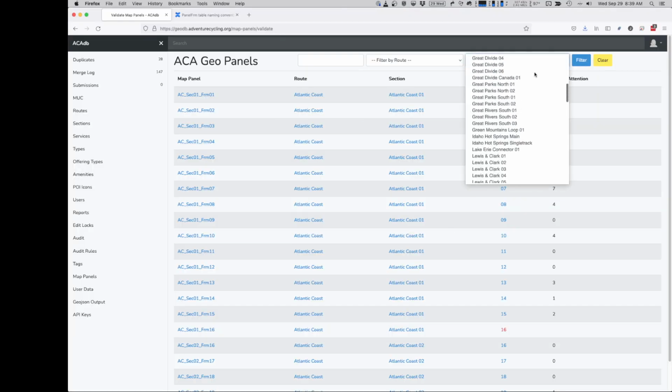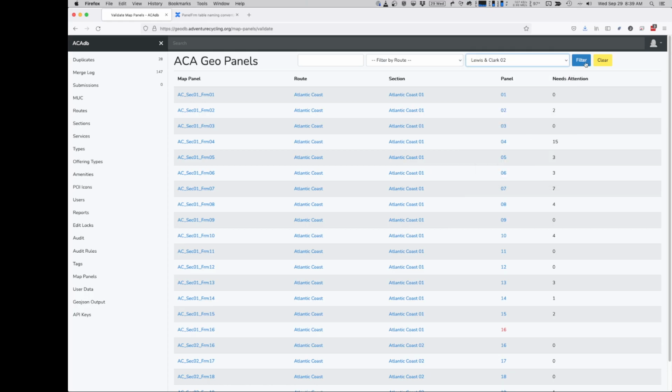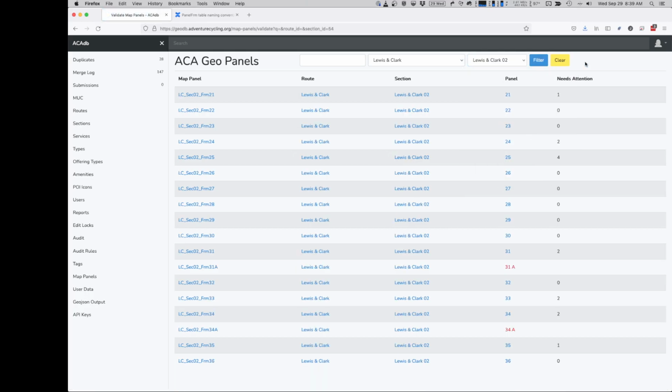You can filter by section, so we can go Lewis and Clark section 2 and click filter. What we see here is two things. This first column over here is map panel, and this is reading the file name attribute from the acageo database. There's some string parsing going on here that grabs all the file names associated with this section.